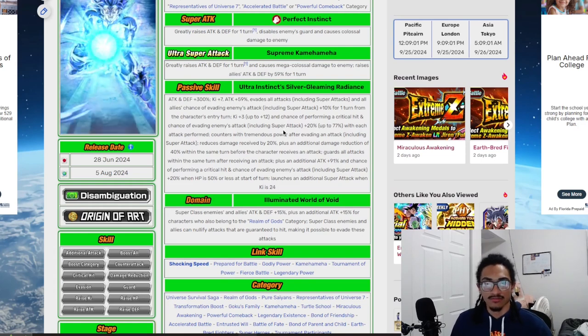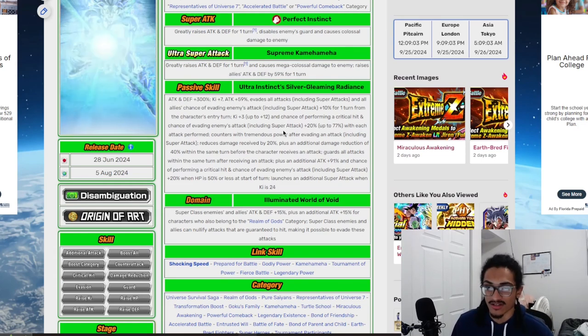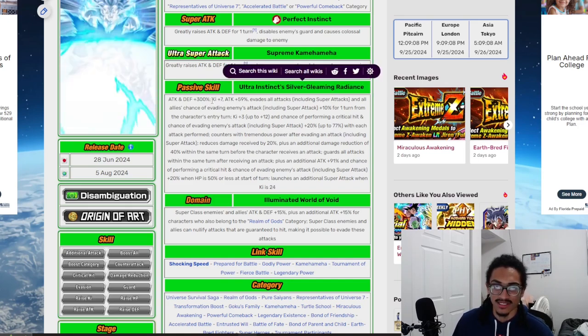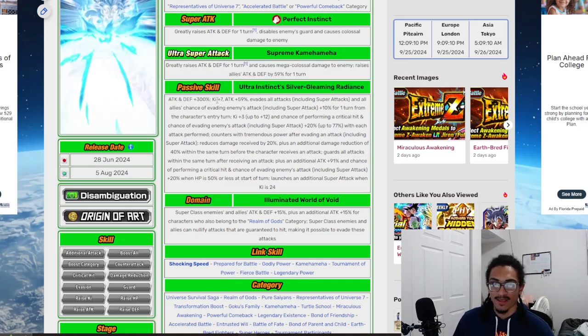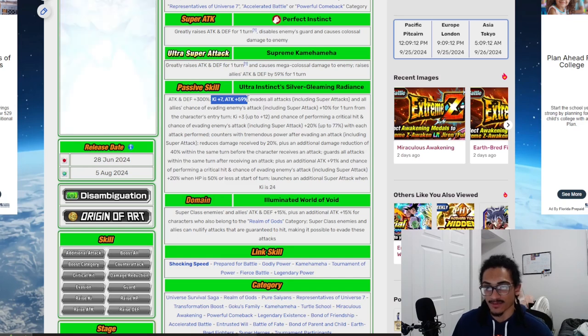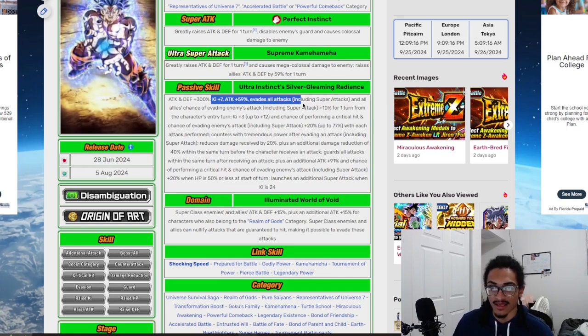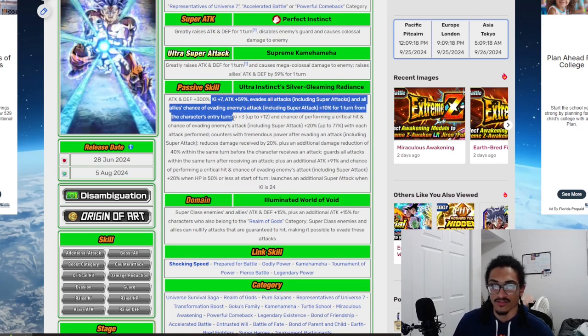Passive, Ultra Instinct Silver, Gleaming Radiance. Oh my god, that passive name is beautiful. 300% attack and defense, just baseline. And he also gets 7 ki, 59% attack, and dodges all attacks. And all allies get a 10% chance to dodge for one turn from the character's entry turn.